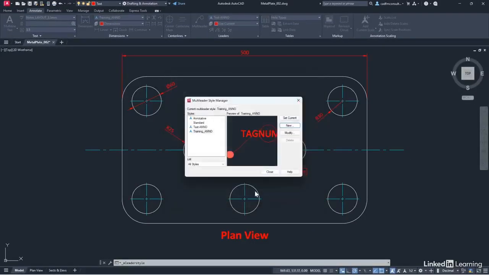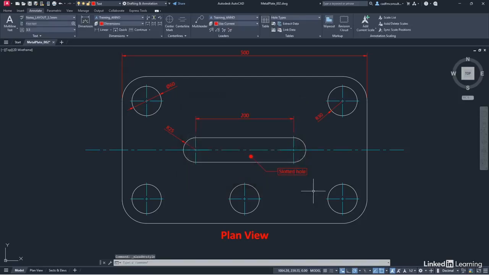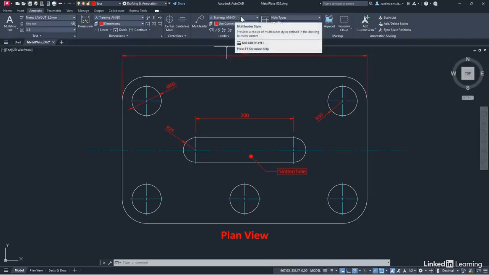Click on OK. We've now got our training anno multi-leader style. Even though the one we deleted was exactly the same. I'm just getting you into that habit. Make sure that you know where things are so you can right click and delete. And we'll select it, set current, and close. So we've now set our multi-leader style. So if you look at the leaders panel, training anno should now be your multi-leader style in the leaders panel there, like so.